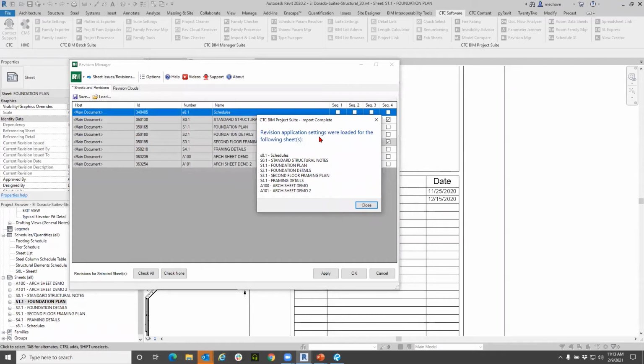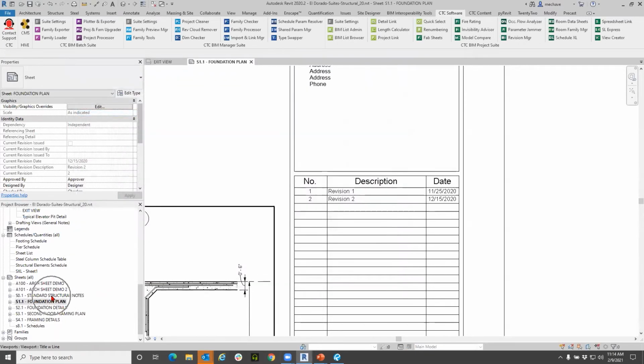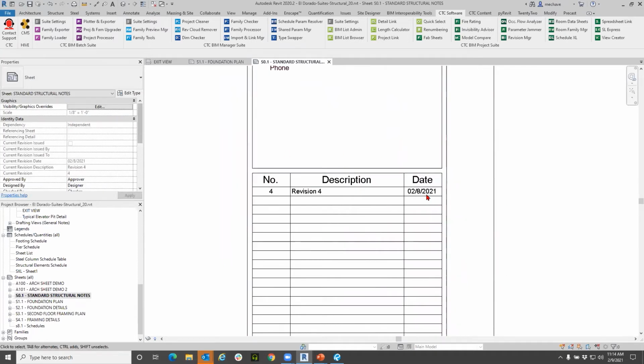And we're going to see the revision application settings were loaded for these specific sheets. Great. And I can see the new checkbox has been added, but it hasn't been added to the sheet yet because I need to hit apply. I can hit OK. I can go over to sheet 1 here, and I can see that that new sequence value has been added for 4. Anyone have any questions so far?